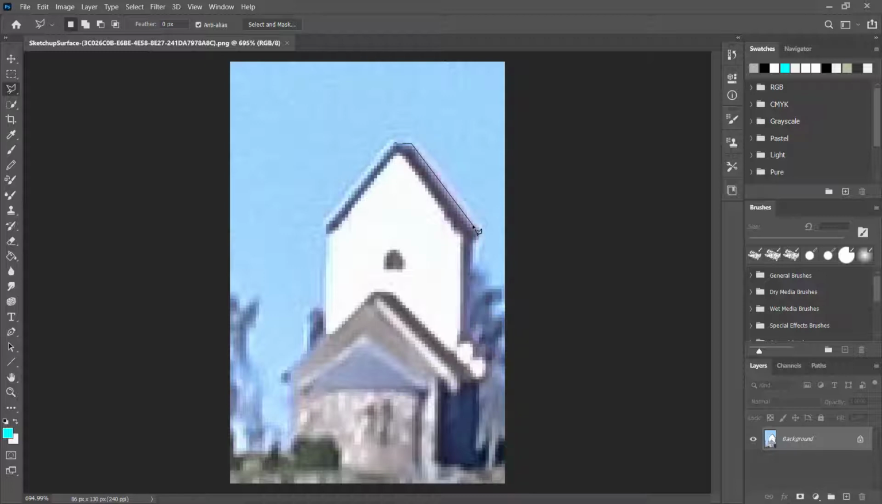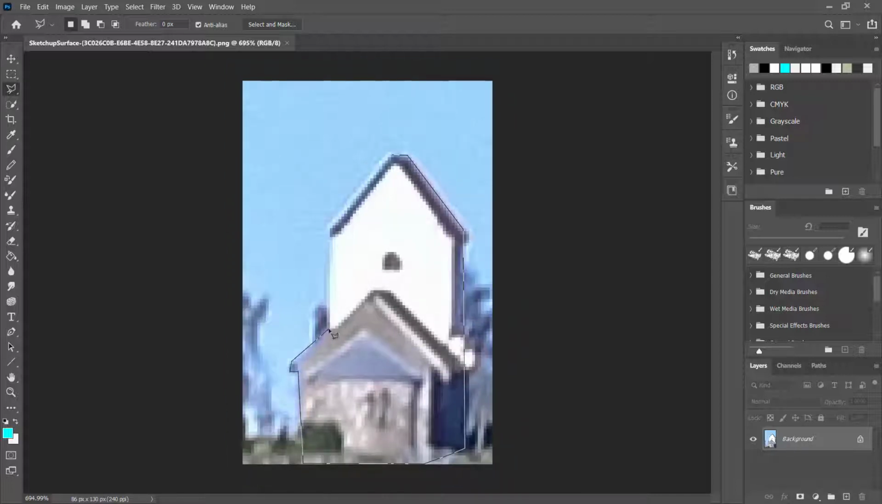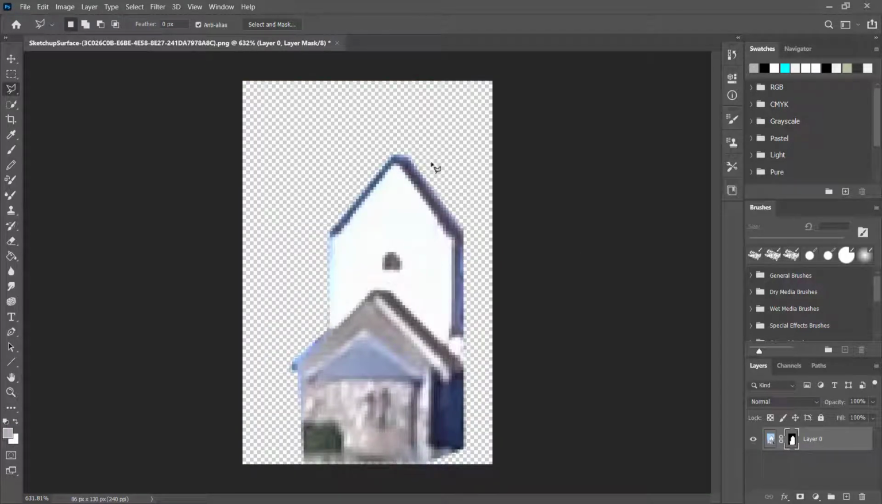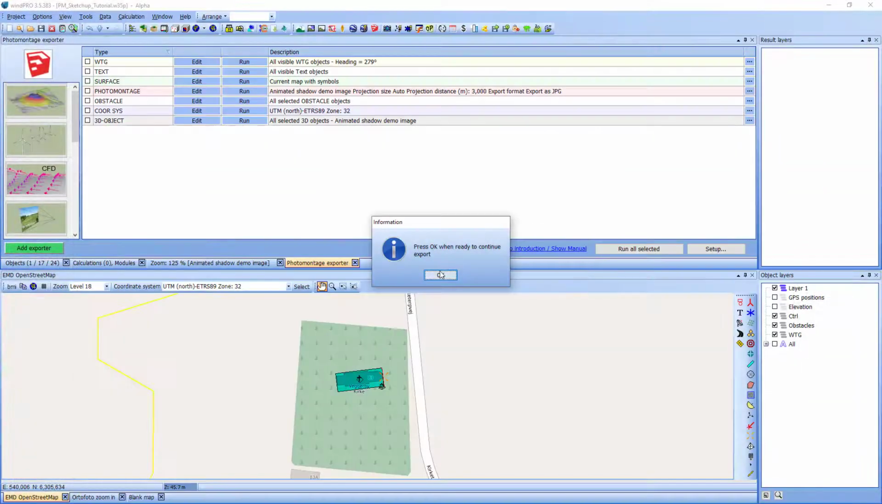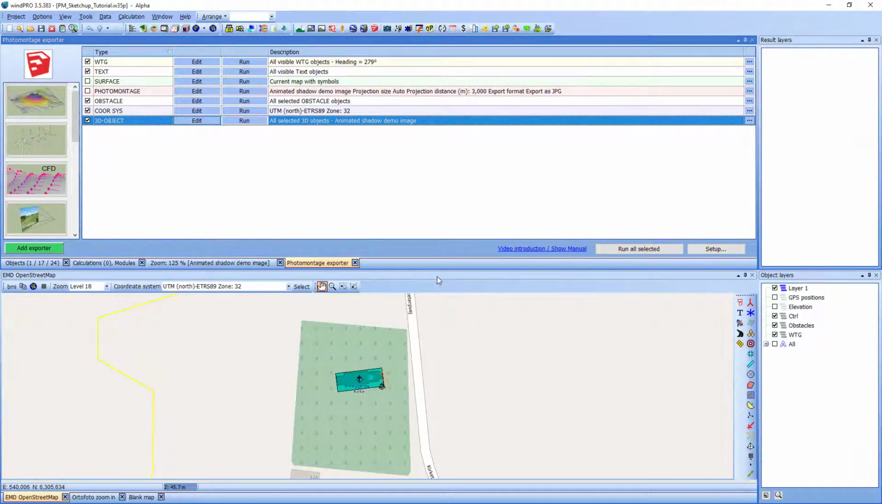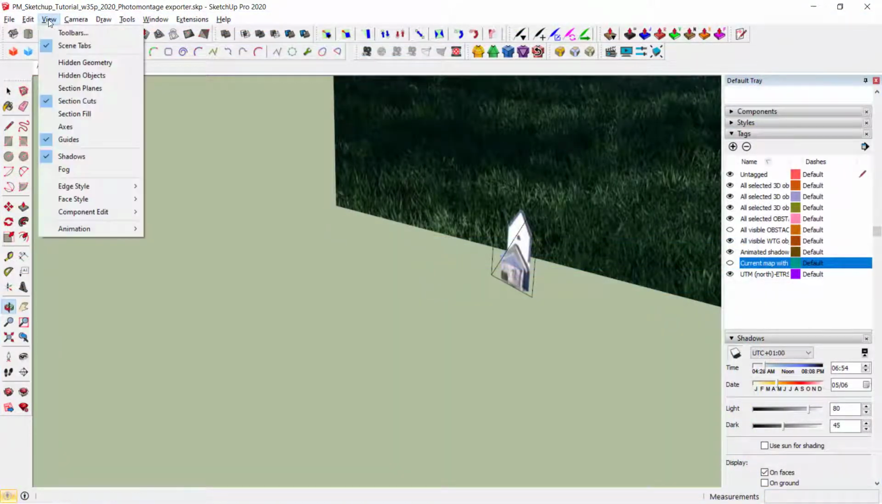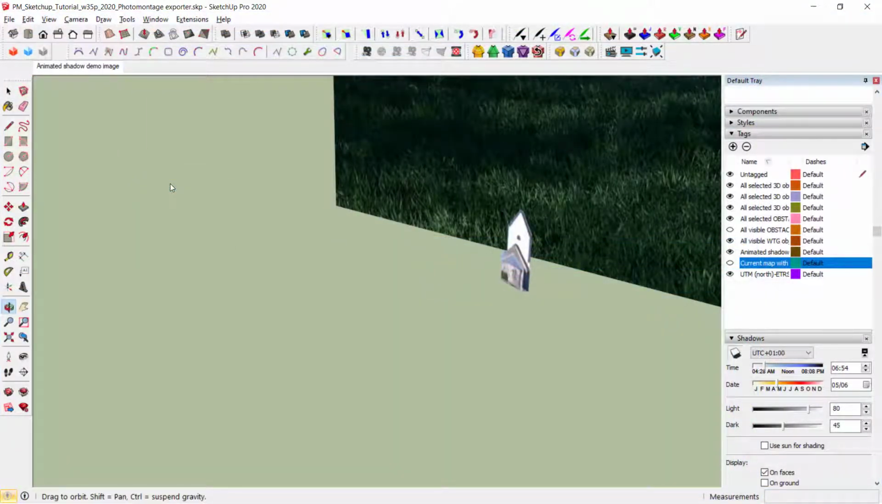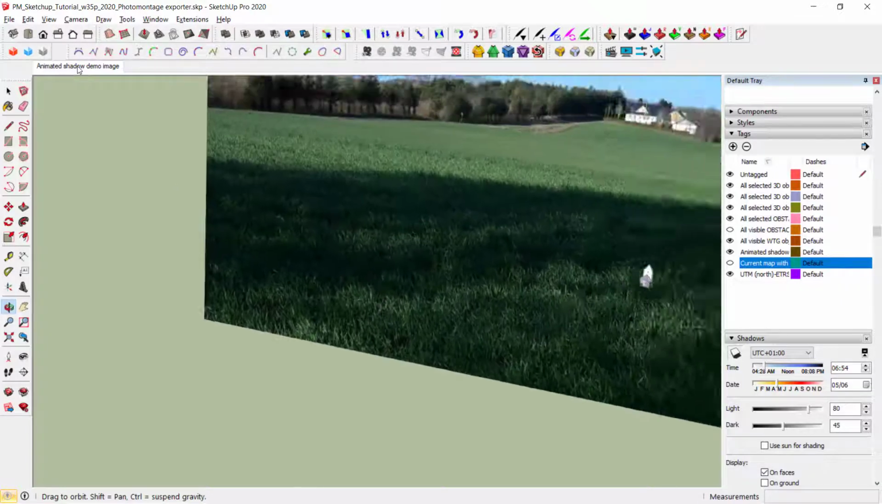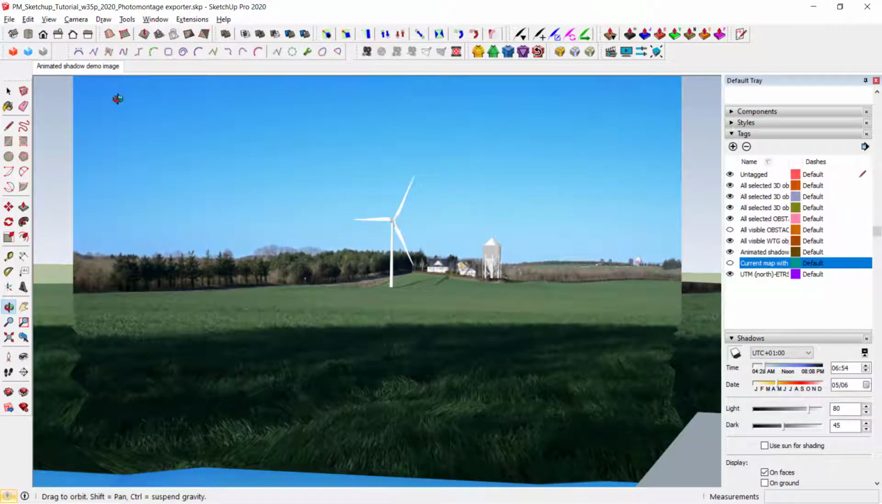It can be done in many ways. Here I use the polygon selection tool. After selecting the building, I add a mask layer and save. Then I close down and tell windPRO to continue. Now the church is a simple 3D model that I can move or copy to any position. It has the correct dimensions.